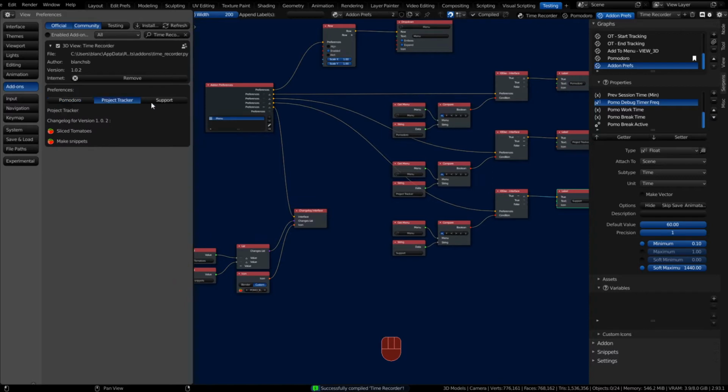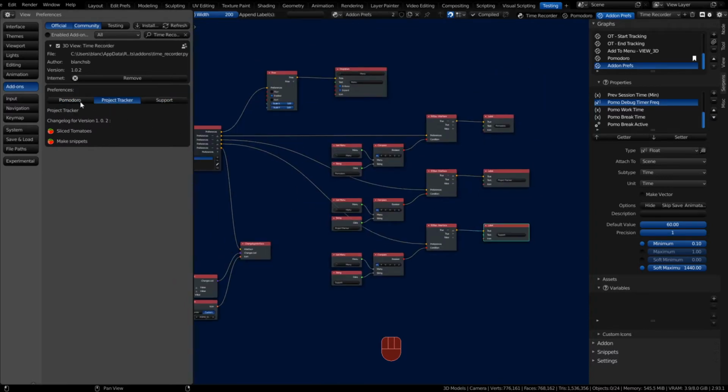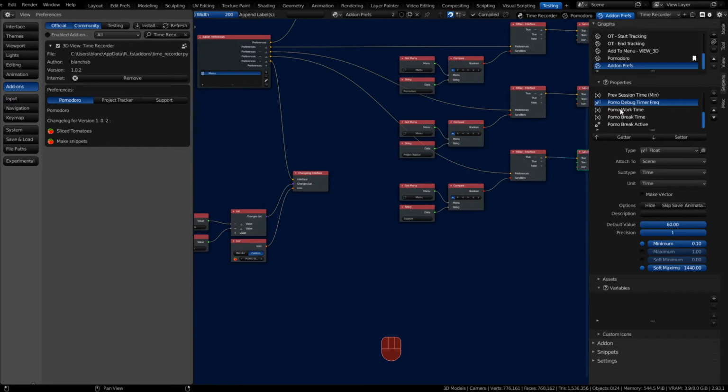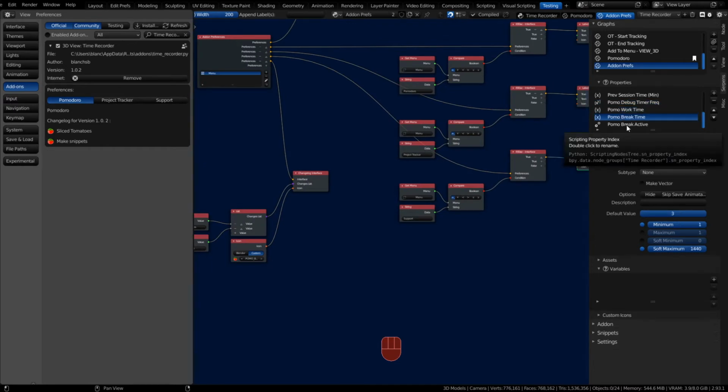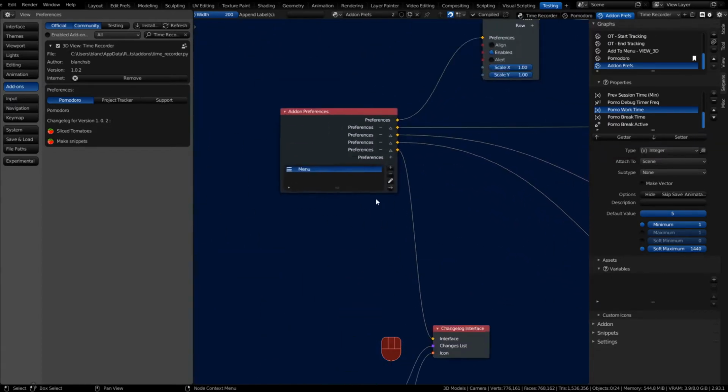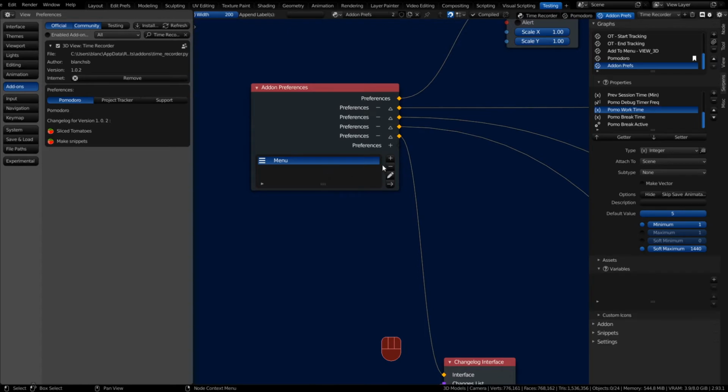We've got the Pomodoro, the project tracker, and the support. Okay, so our enum is now working, and we've got menu items that are showing up based upon whatever we have selected. So in the Pomodoro, what would be nice is if we give our user the ability to set the work time, the break time for their Pomodoro, and figure out whatever time they want to set. And so we can do that by giving them access to a couple more properties in the Addon Preferences.